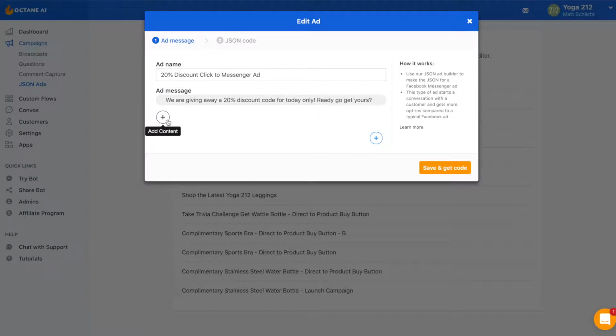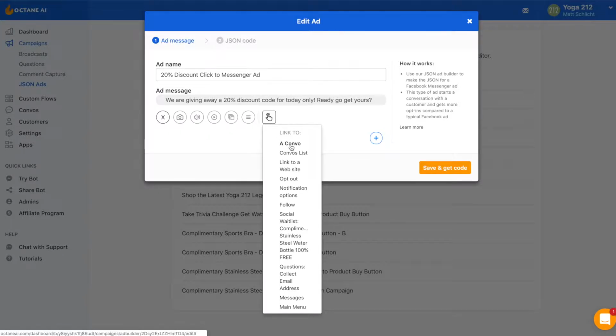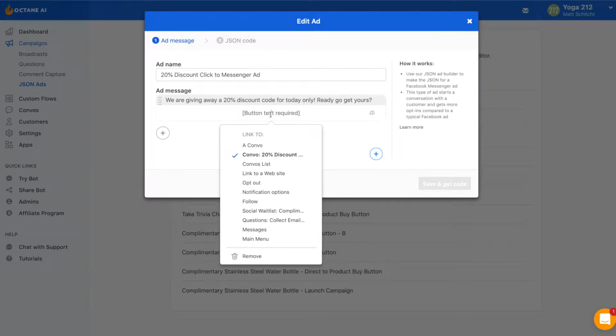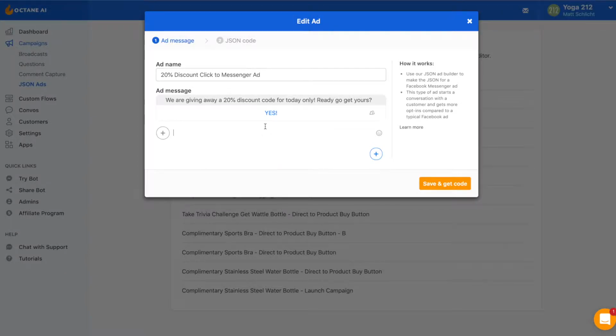Ready to get yours? I'm going to click this button. I'm going to add a button. I'm going to link it to a convo. So I'm going to select a convo. And then I'm going to select the convo that I just made. And then for the text, I'm just going to say yes, exclamation mark. And there we go. This is what they're going to get.